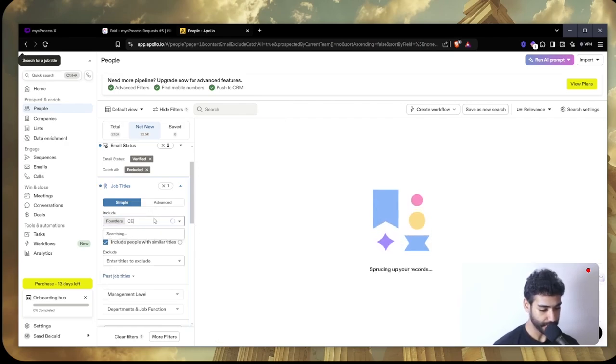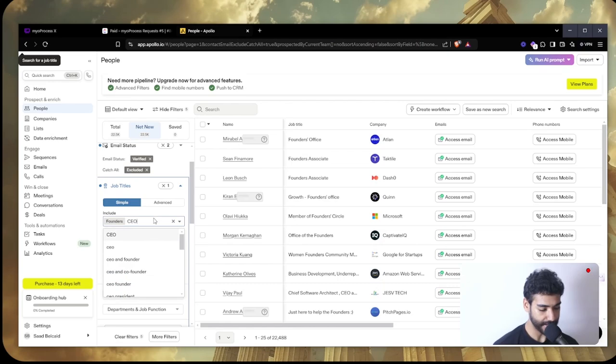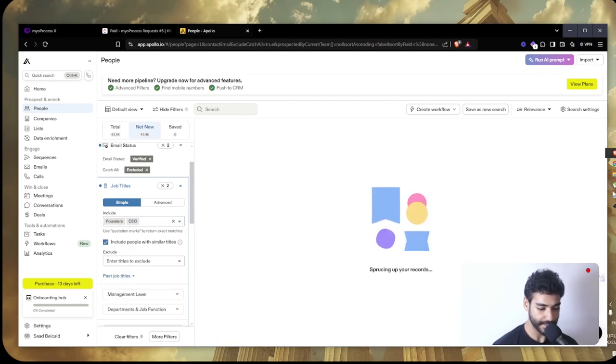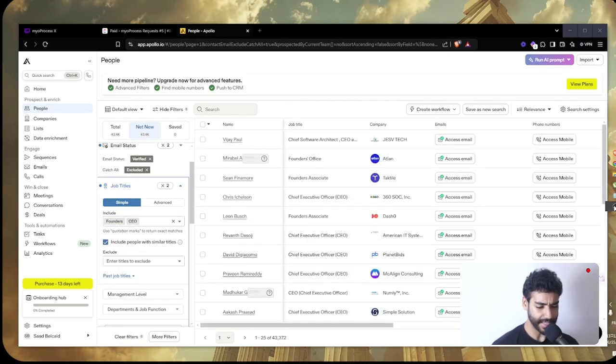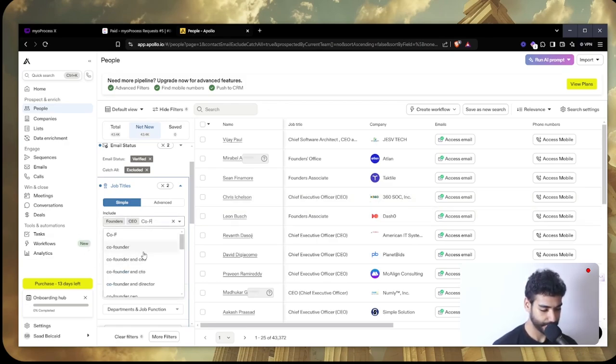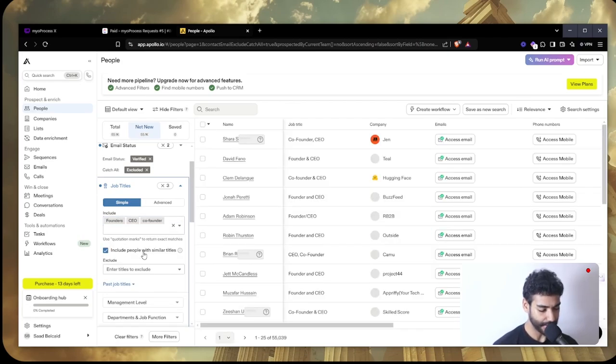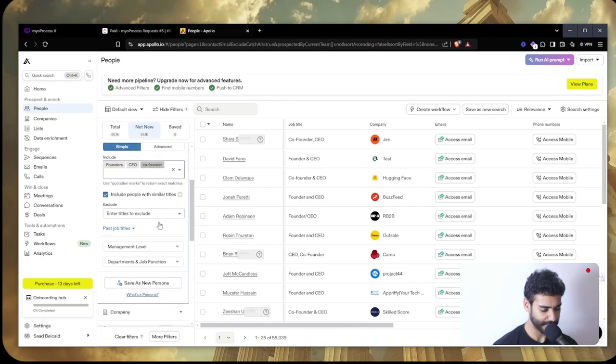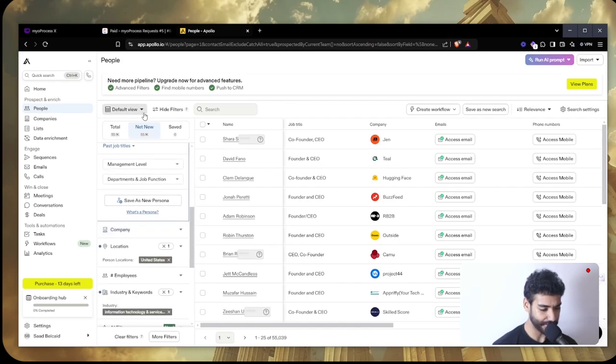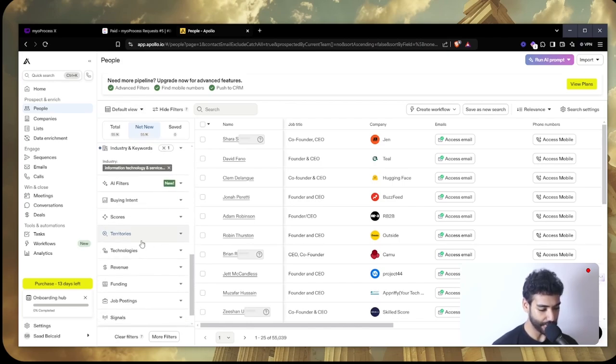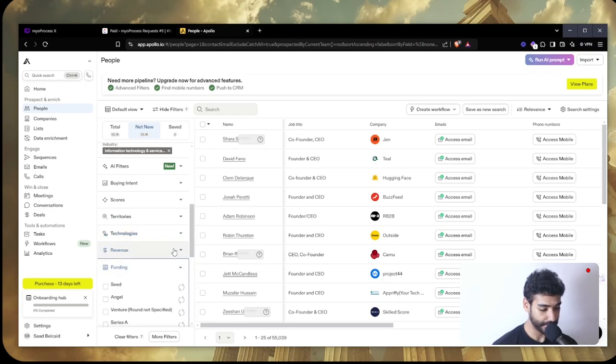CEO. I'm going to put in CEO. And then what I'm going to add is basically going to be co-founder. And I'm also going to add co-founder. Yeah, that's pretty much it, I think. I'm left with 55K. So what I'm going to do is I'm going to go to funding.